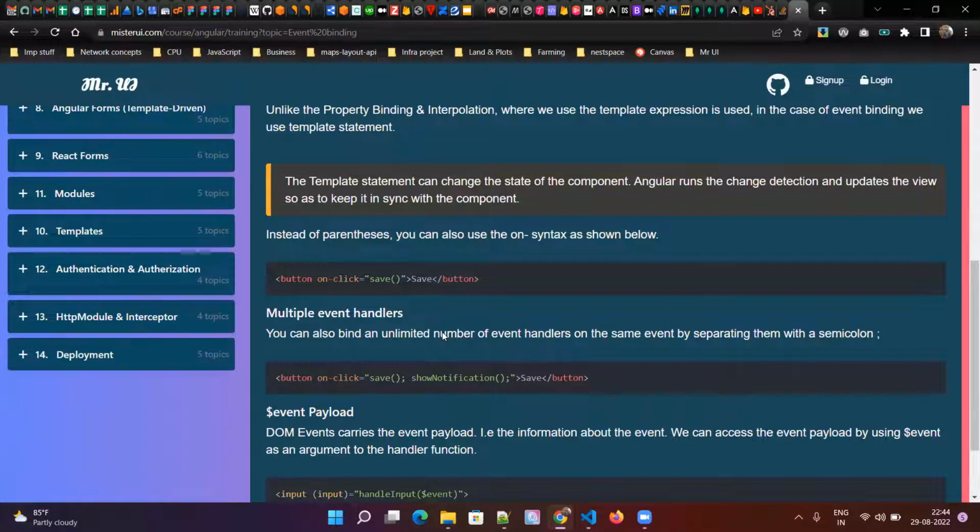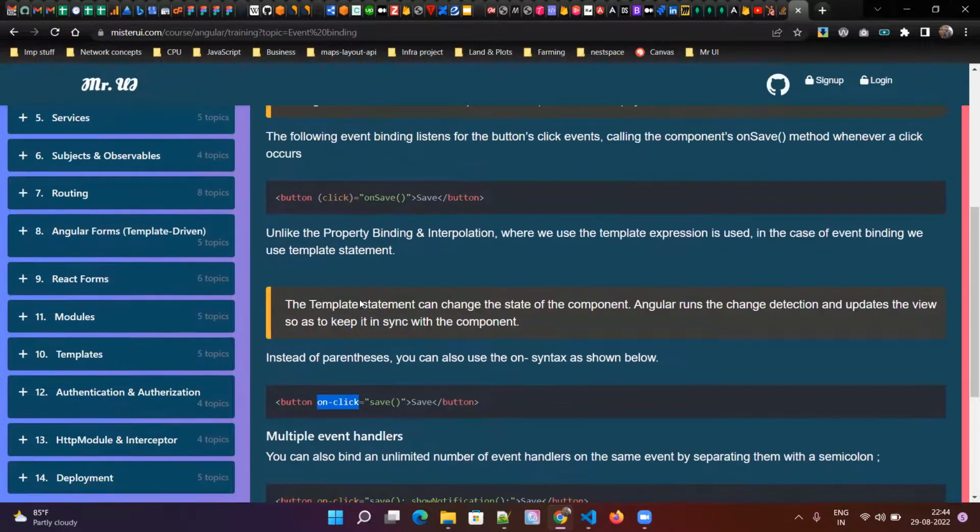It supports other syntax also. You can use on-click, with the hyphen, if you don't want to use the parentheses.